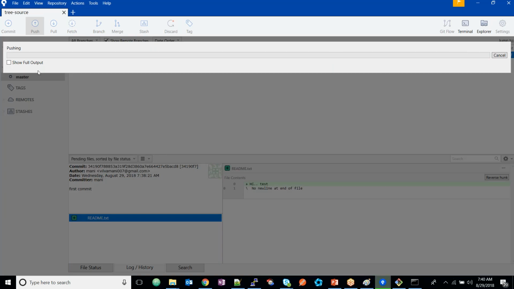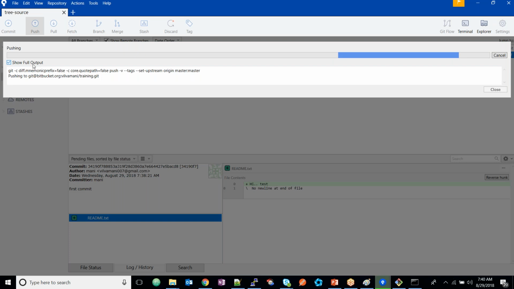I can see the log also, what is happening in the background. Retry. Since the SSH key is not enabled, it keeps on failing. I'm canceling, closing this information. So we'll try from the remote repository, this command prompt. Again, if it fails, I'll put my SSH key there.